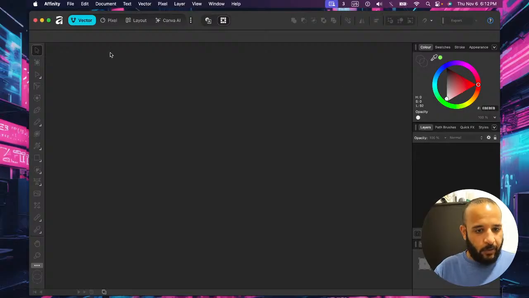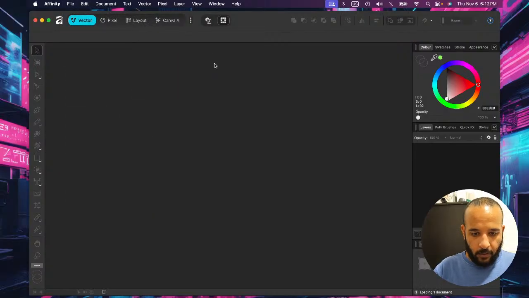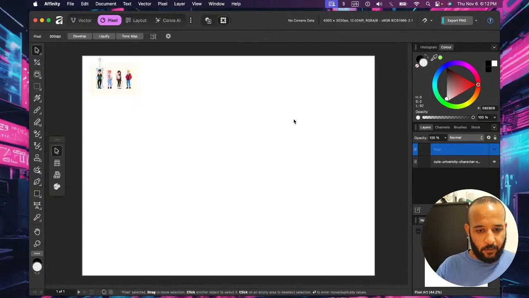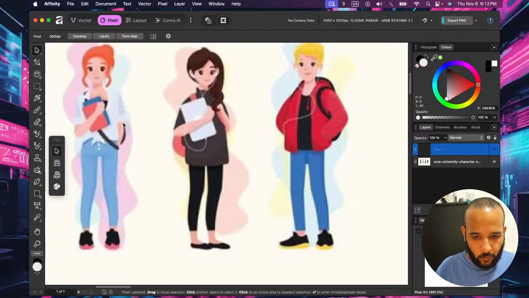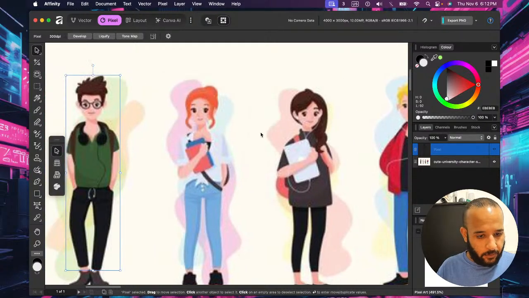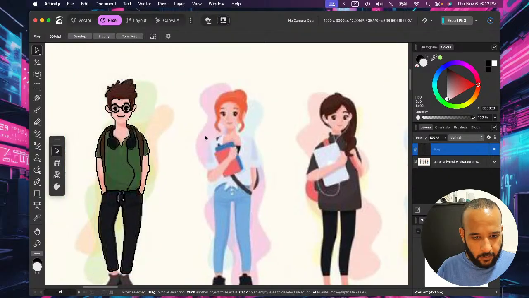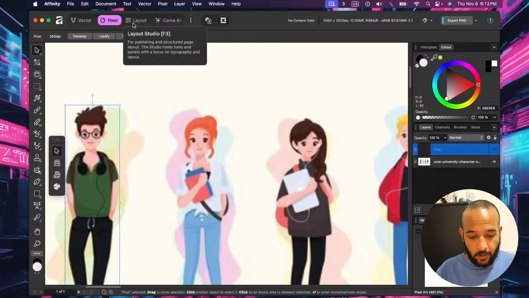All right. So let's get into it. For the game, I was actually thinking about creating a couple of characters. So I have a couple of characters here. And what we're going to do is try recreating these guys into pixel art. I'm a little bit further into the process, but let me just explain it really quickly. Affinity has a beautiful new layout that they've set up here. You can see up here they got the vectors, you got the pixels, you got the layouts.